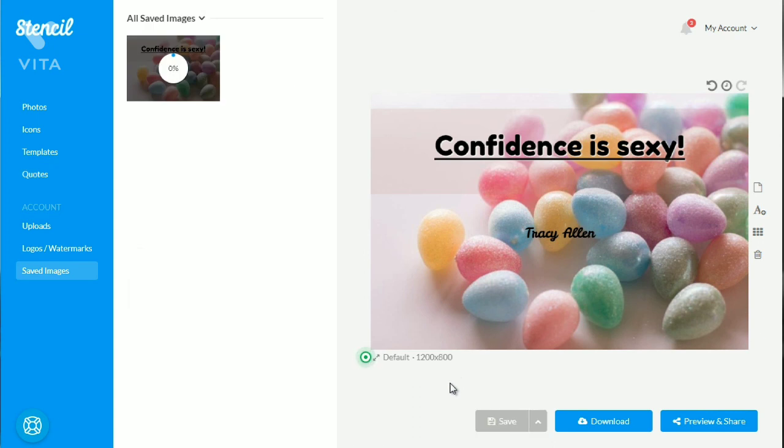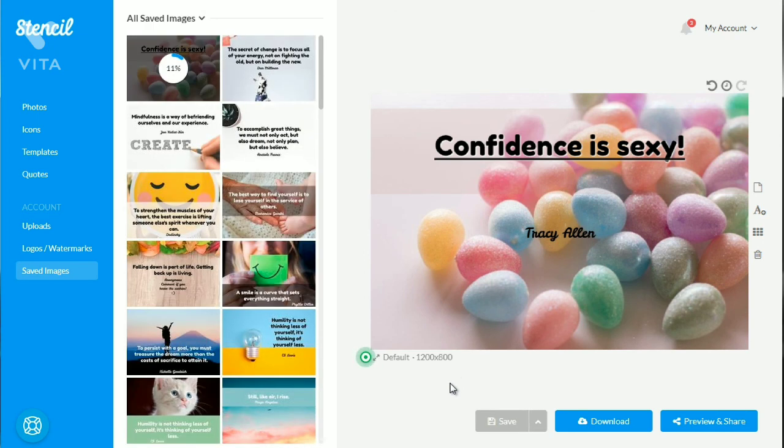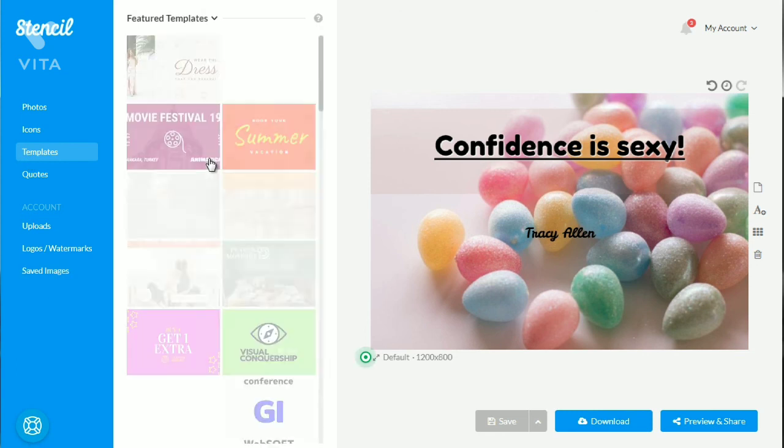And it'll save the image. And what's nice about GetStencil is it will actually save it to your account. And there we go. Now, if you don't want to use something like that from scratch, you can go ahead and click on templates and you can look for featured templates.